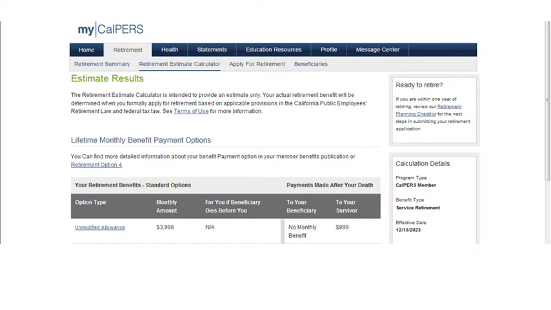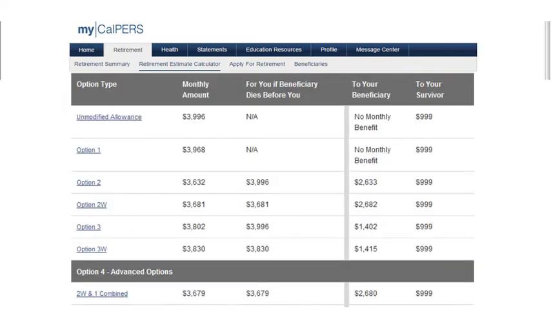Once you've entered all of the information, you'll come to the Estimate Results page. Your estimate will provide your monthly benefit based on the different options available. If you've entered a beneficiary, it will show how much you would receive if your beneficiary dies before you, and what payments will be made to your beneficiary and/or survivor if you die first. Once you've completed an estimate, you can save that scenario to review at a later date.